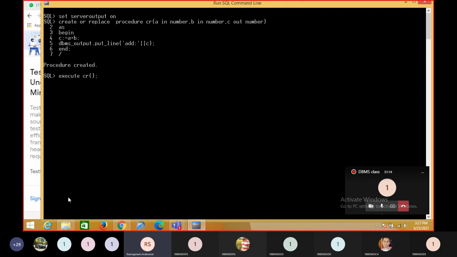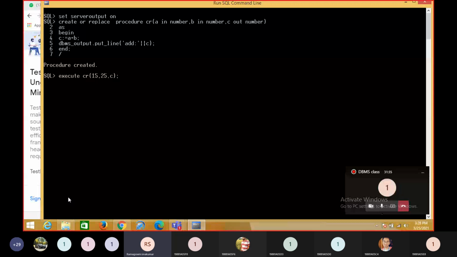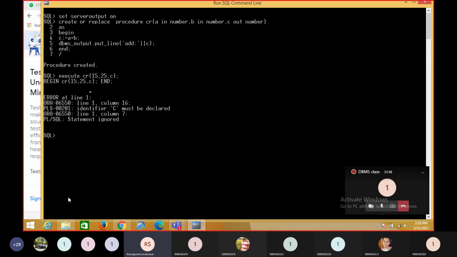What are the parameters we pass? Both are number type: 15 comma 20. And the output parameter is C, right? To display it, C must be declared as the out variable. What is the output here?